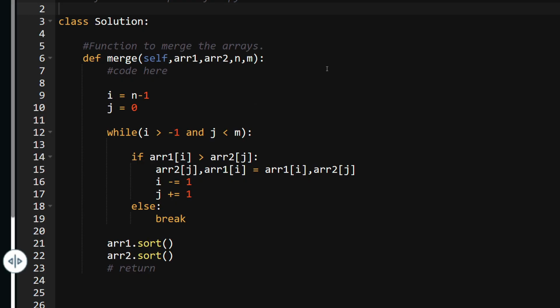Now we are inside the coding section, and as you can see, we have taken our index i. This index i will be used for iterating array 1, and the j index will be used for iterating array 2. Each time the comparison is completed, we will decrease one index from i and increase one index from j, and in each case, if the array 1 element is greater than the array 2 element, we are switching those elements, else we are breaking out of the loop. After that, whatever values are there, we're going to sort them and return to the function. So this is our code for this question.